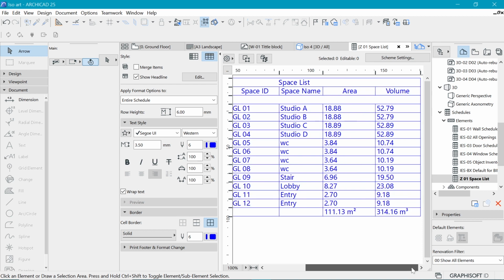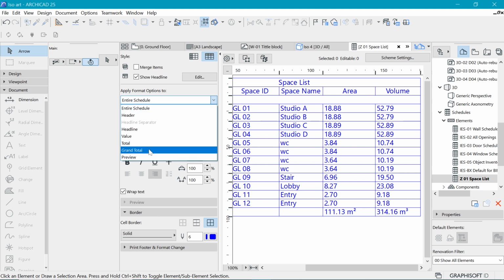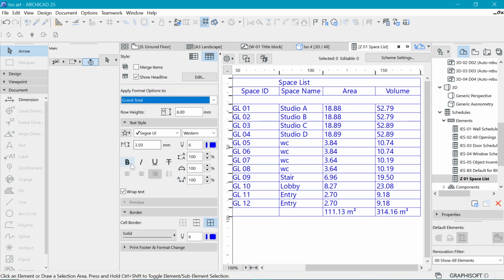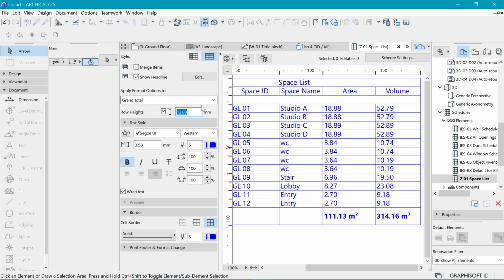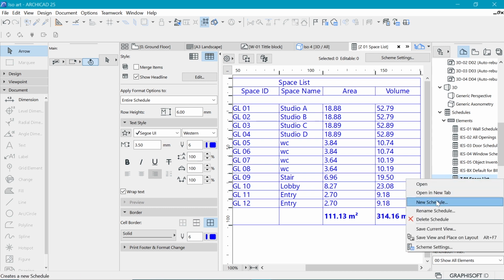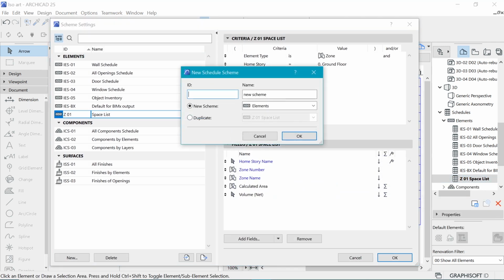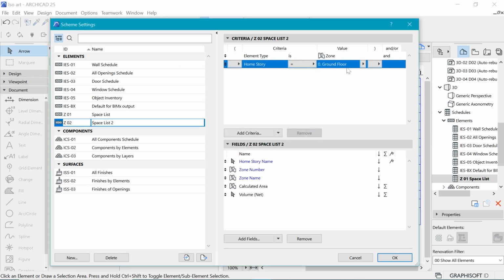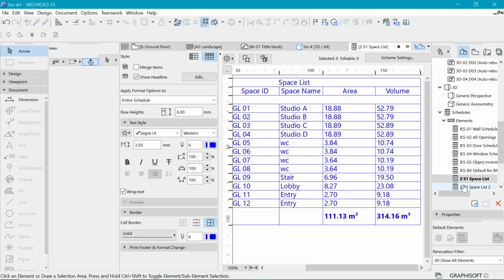And before we proceed, I think we need to have a much bolder summation here. So let's go to the ground total and make it bold, and we can even give it more breathing space. So we create lists for the next. So right click, create new schedule, and this is going to be a duplicate, zone 02, version 2, which is just going to be first floor. Say okay, and that has been created.